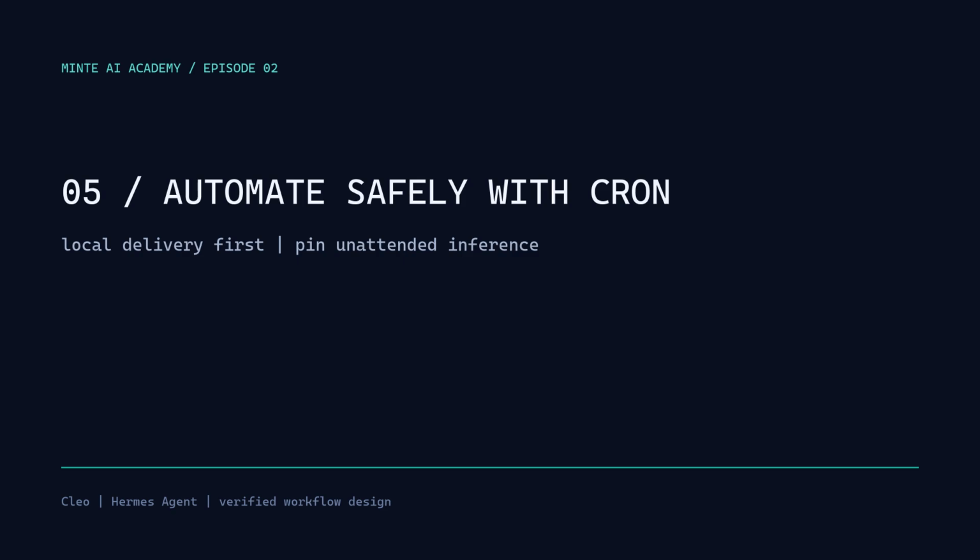Pin the provider and model for unattended language model work when you need predictable behavior. Hermes will fail closed when an unpinned job detects global provider or model drift, which protects you from accidental spend. Always inspect the last run output and verify the artifact, not just the scheduler row.